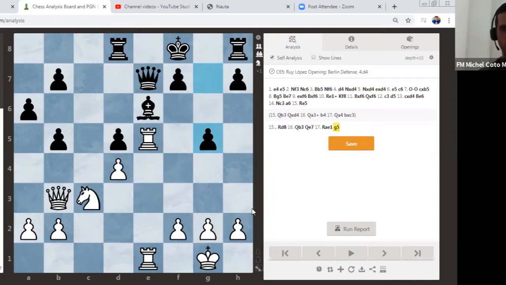Okay, another suggestion on h4. Yeah, this is also something we can take a look at. But again, if we open the file, this doesn't look very good. I know you want to play f4, but he will play, let's say, queen f6, and then, yeah, knight takes d5. I think it makes some sense here. Knight takes d5. Then rook takes.